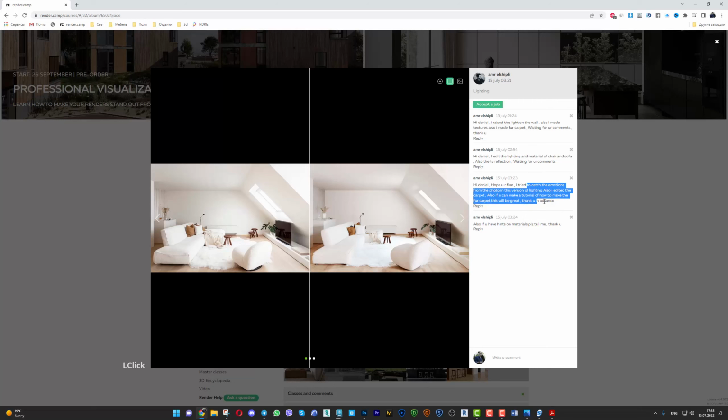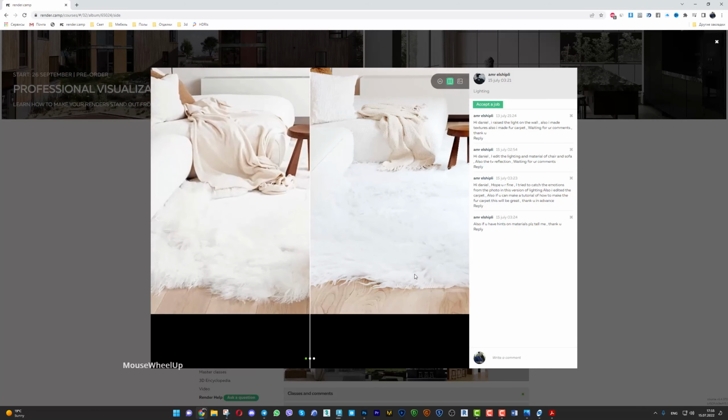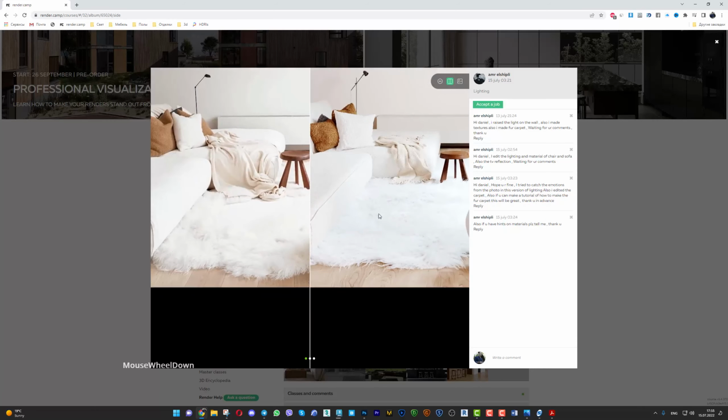I tried to catch the emotion from the photo in this version of lighting. Also, I added the carpet. But if you can make a tutorial for how to make the full carpet, this will be great. Thank you and advice. But I already showed you, and you built it nice.